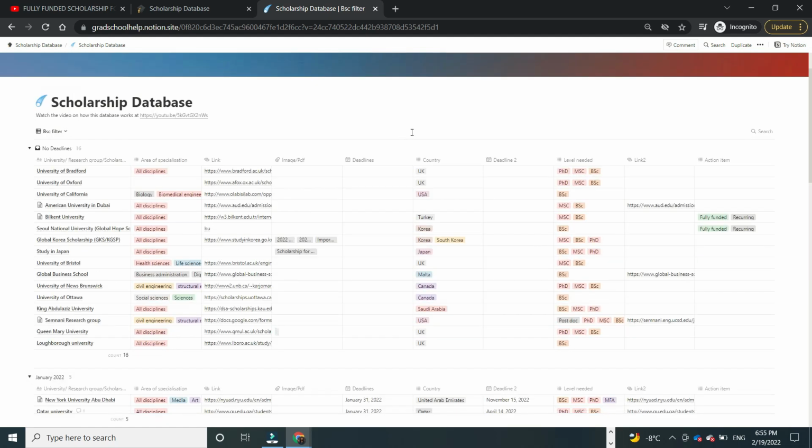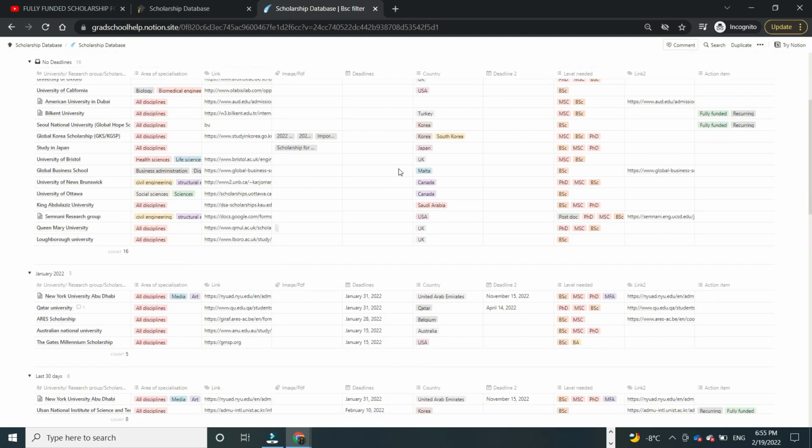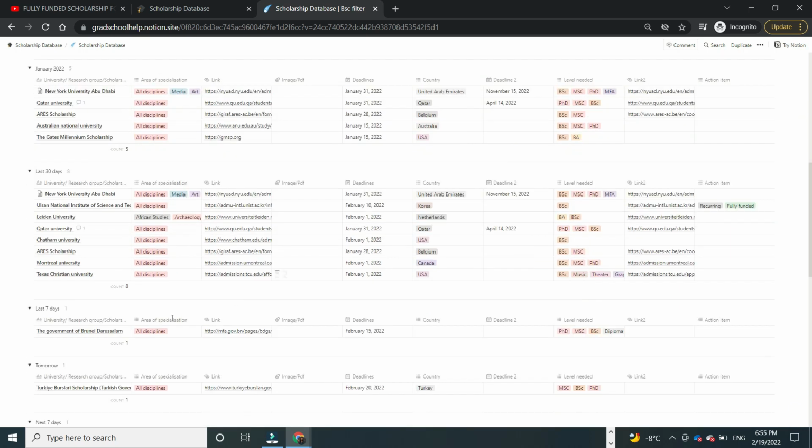and I've also filtered it by deadlines. So as you can see, this is January 2022. So if you are looking to go to school like next year, these past scholarships will be a great time for you to look in and start preparing to know what is expected of you.